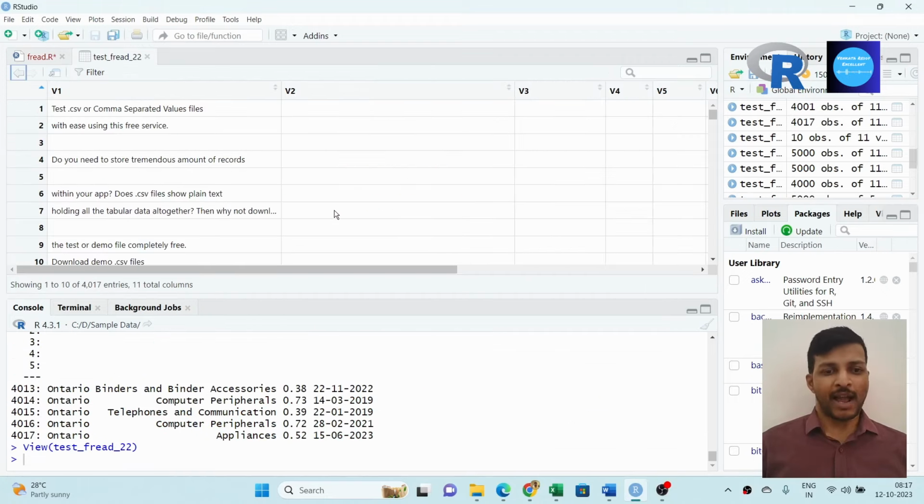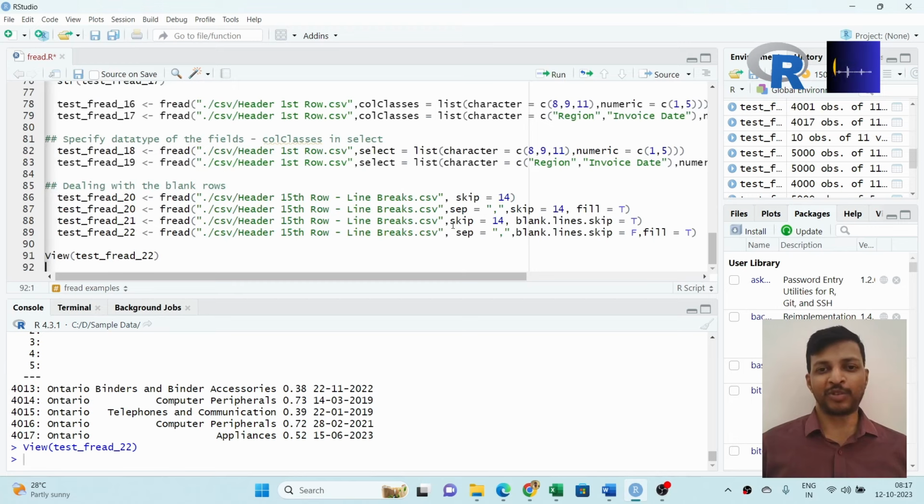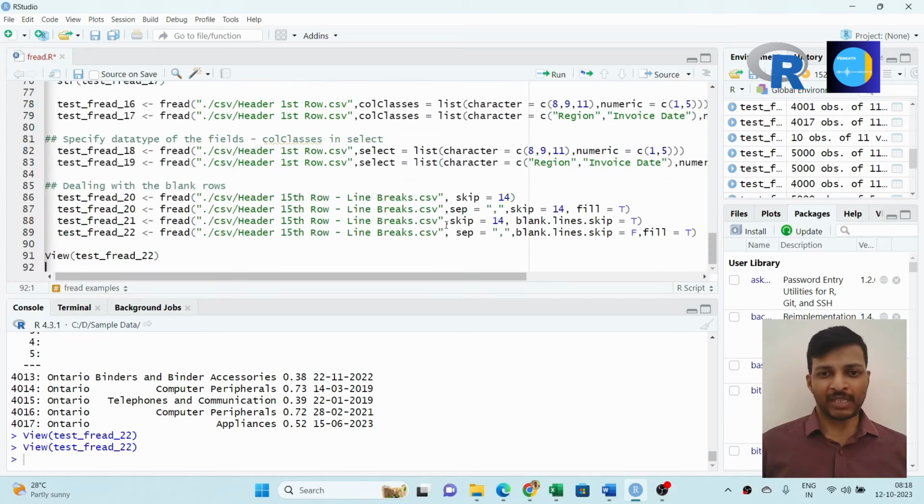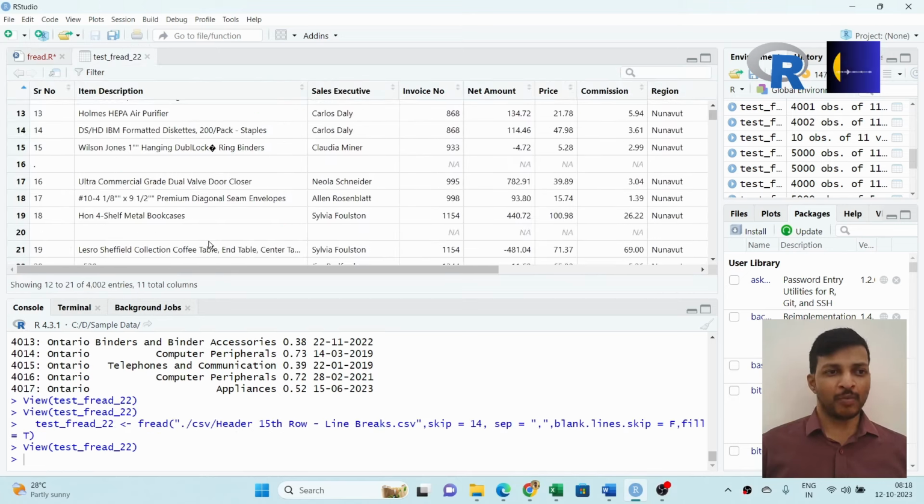Here what I have done, I didn't give the input skip is equal to 14. Due to that it is showing all the top rows also. Now let us re-import by mentioning this option. Skip equals to 14. Now it has been imported properly.